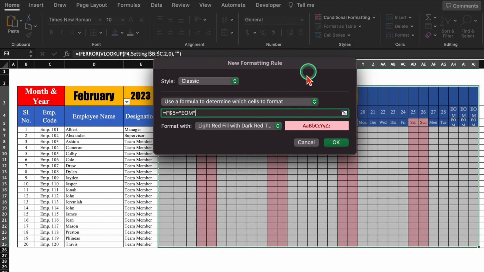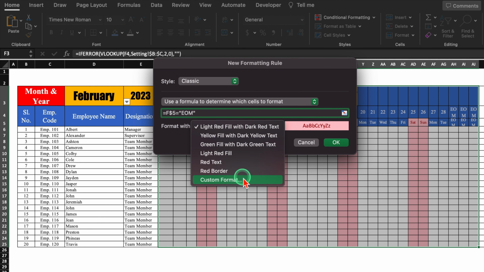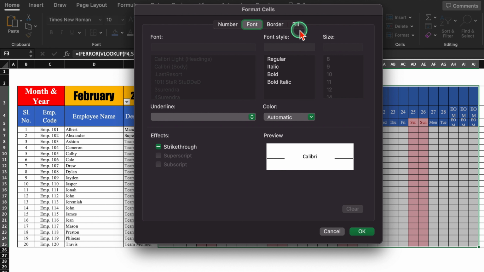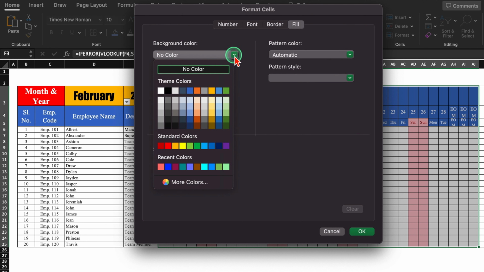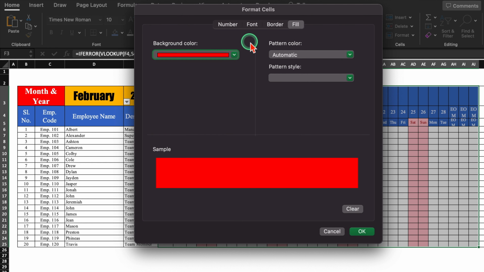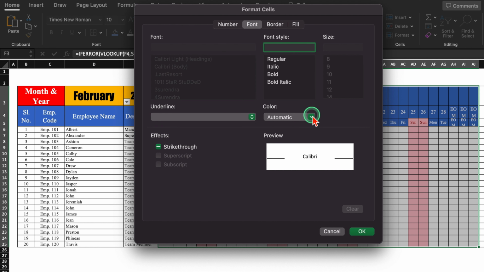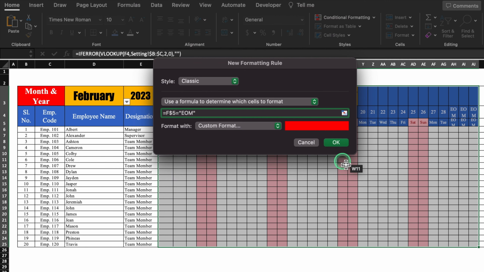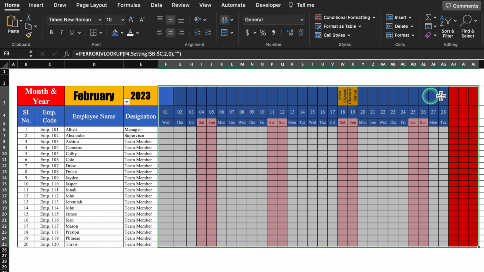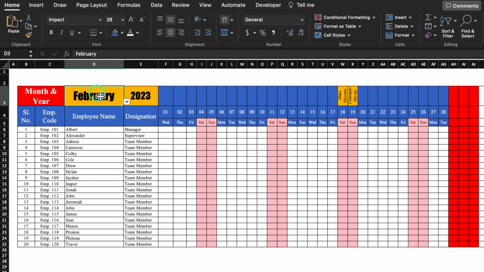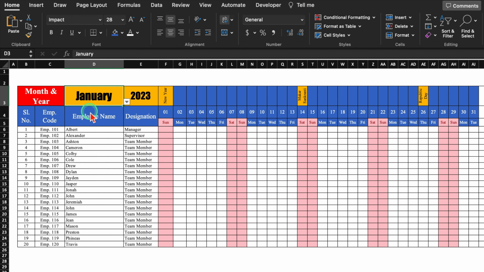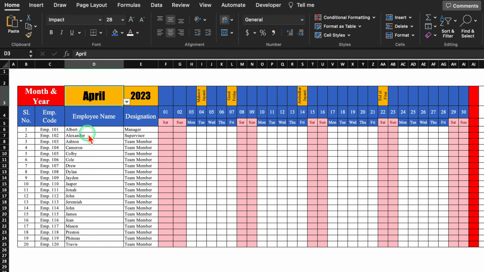We'll click on the drop down, custom format, fill. From here we will select red color, go to font and select red color for font also, and we'll do OK. So our month ends got highlighted. When the month is changed to January, the highlights will vanish automatically. April, after 30th, it got highlighted.